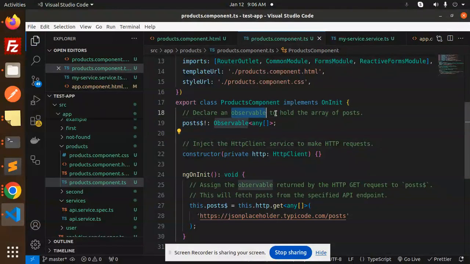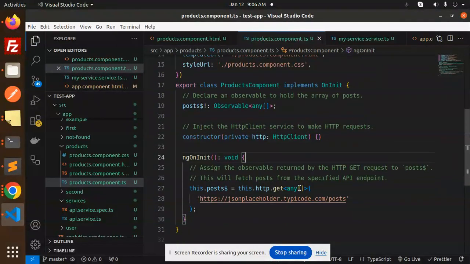Okay, so this declares an observable to hold the array of posts, and we inject the HttpClient service to make the HTTP call. Here we assign the observable returned by the HTTP GET request to posts, and this will fetch the posts from the specified API endpoint. So this.posts is an observable, and it gets the data.